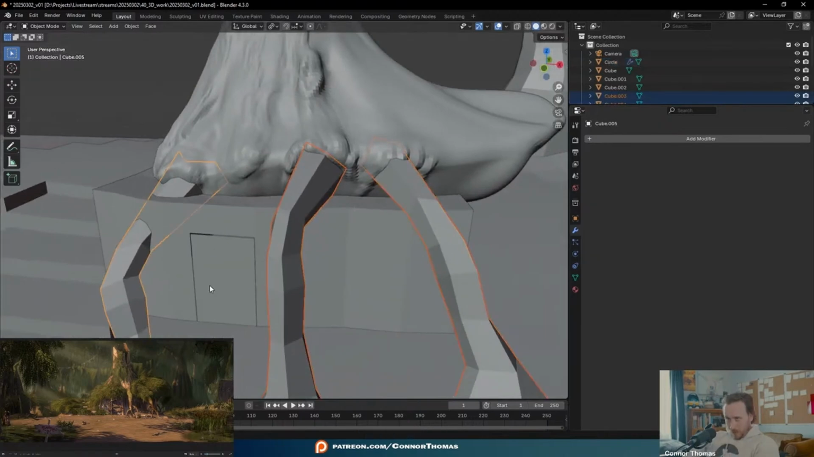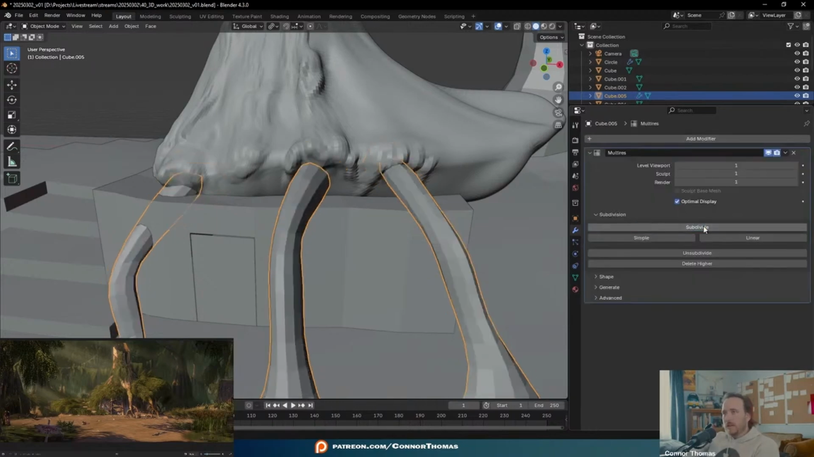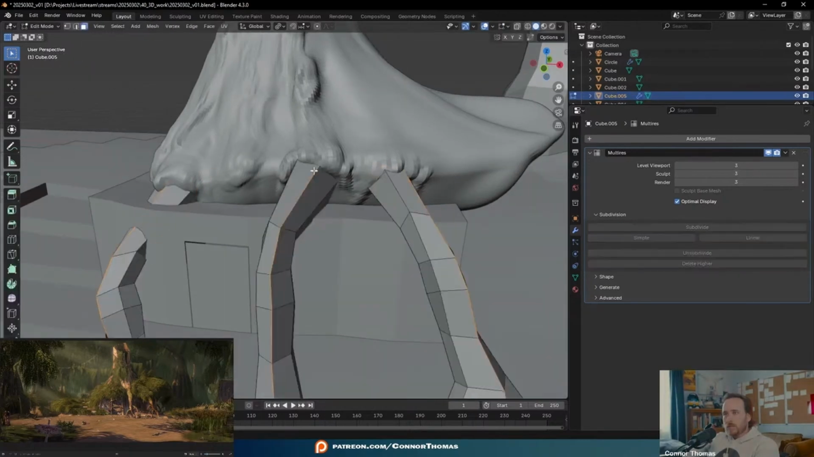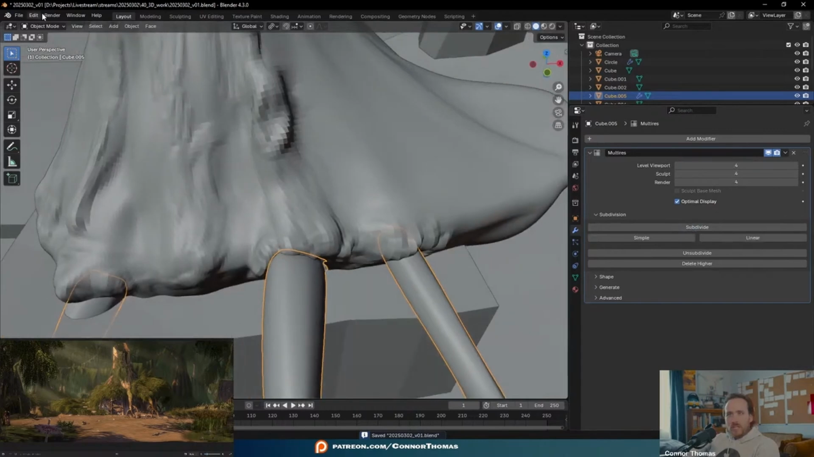Next up, we're going to grab all of these guys, join them together, and then we'll just go ahead and also add in a multi-resolution. Subdivide it. Probably simple. Subdivide. Okay. This is where things are going to get a little complicated. It's going to be a nightmare, but I got to blend the two of these together. So we'll subdivide it one more time.